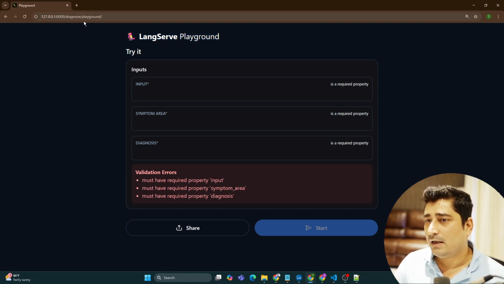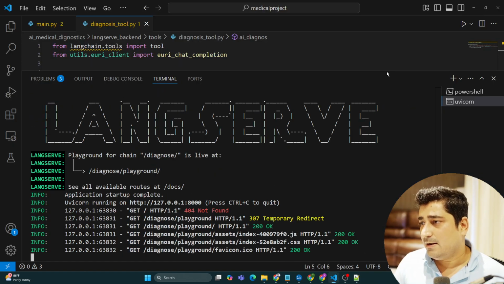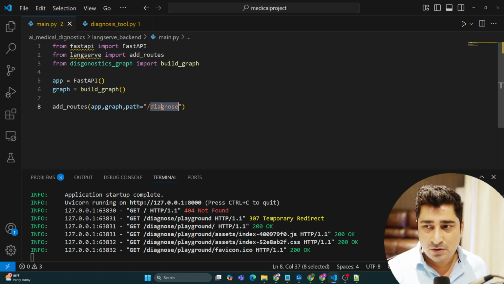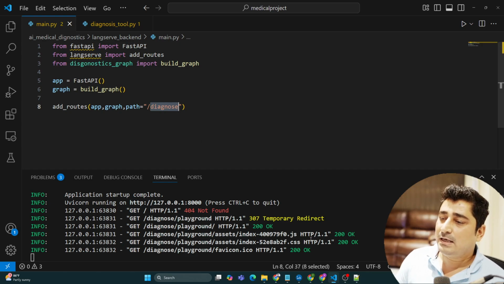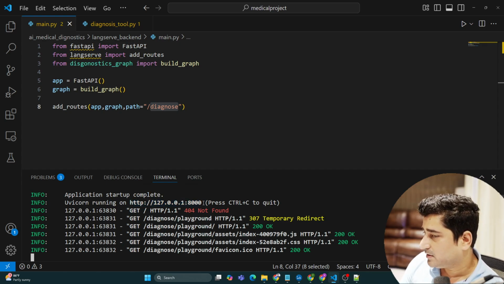By default, this is diagnosis. Diagnosis is technically the path which I have given. If you remember, this is my diagnosis. I can give a name, my name, SUDH. It's going to work. So basically it is reaching out to this URL, which is a localhost. Then it is reaching out to the port number, which is 8000, which I have given.